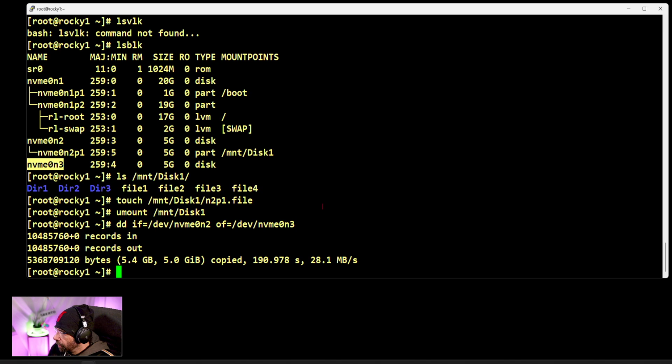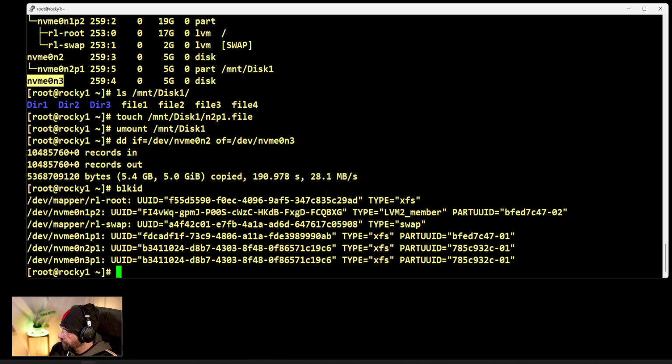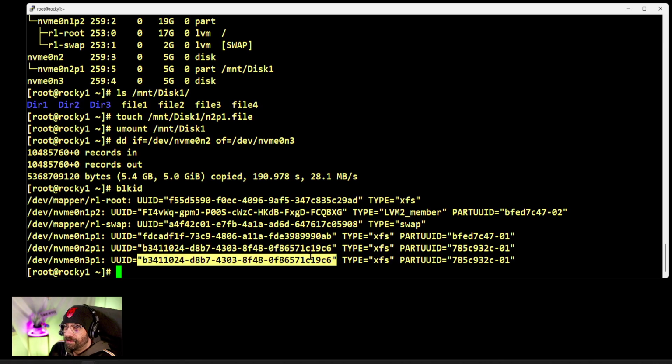Okay, so it's done. Now let's see if we can confirm that the IDs are duped. As you can see, the IDs are duped. So at this point, it's not that big of a deal. But if I try to mount the second disk just to check the contents, things will go wrong because I have exactly the same ID.